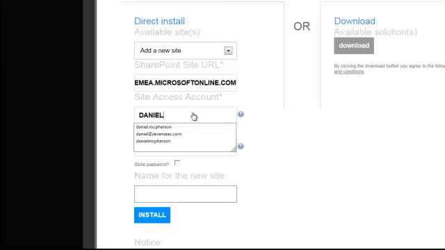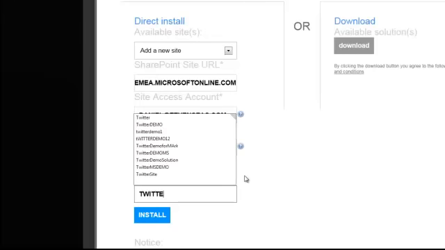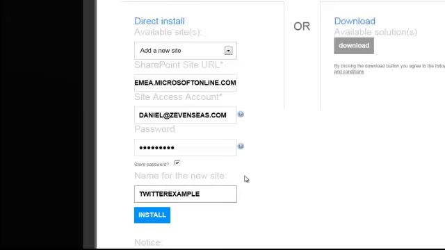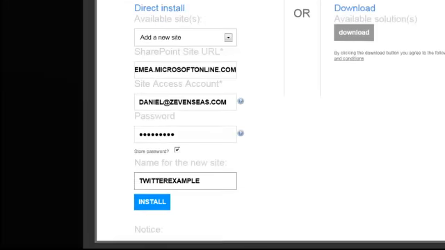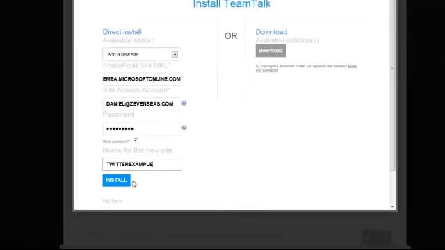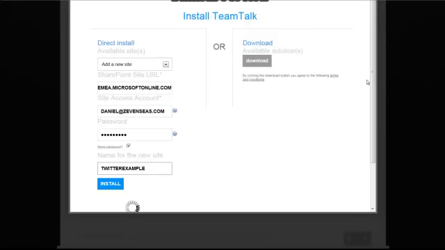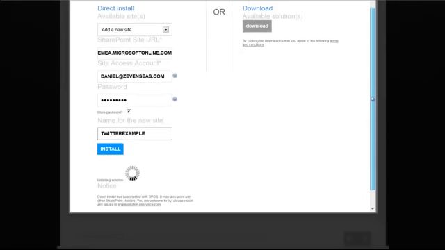I'm going to enter in my username, and I'm going to enter in my password. And for the demo purpose, I'm going to store my password, although you don't need to. And if you don't store the password with us, then you'll simply get prompted for it each time. The final step I need to do is enter in a name for the site. This is going to be my Twitter example site. Now with all that done, all I need to do from here is click on the install button, and Sharevolution will go ahead and install that site for us automatically in the background.